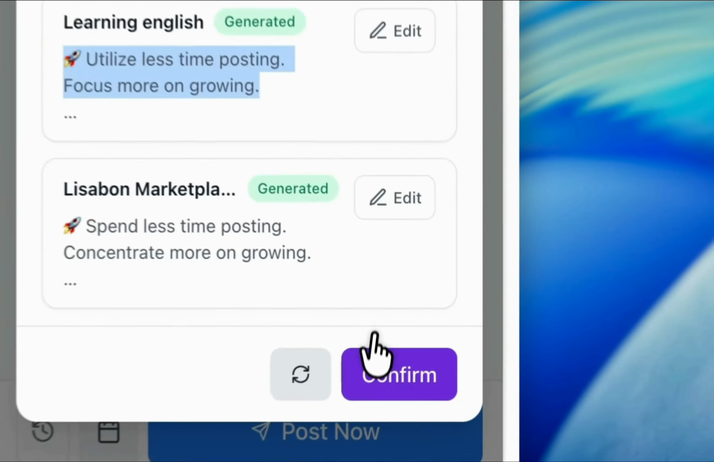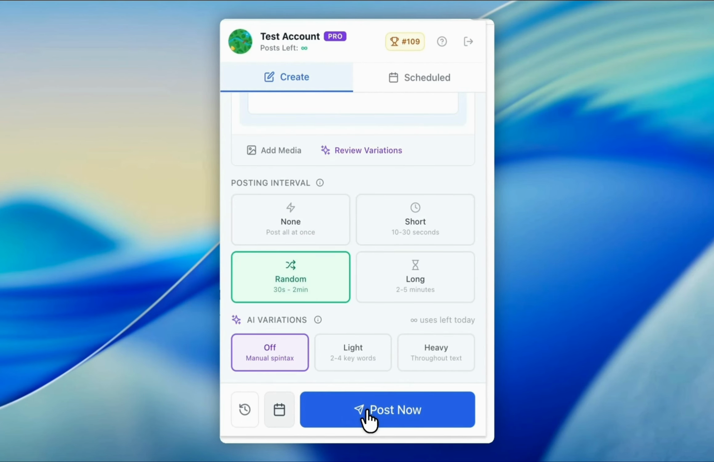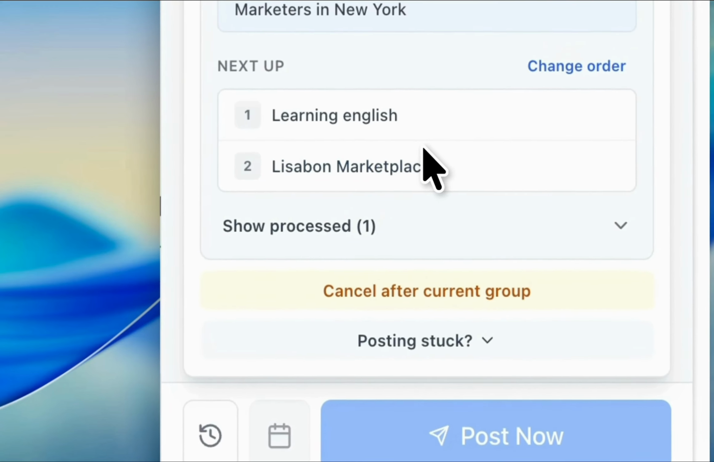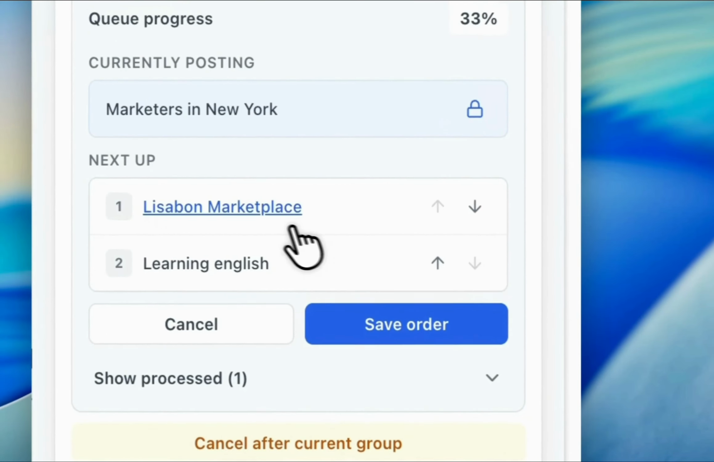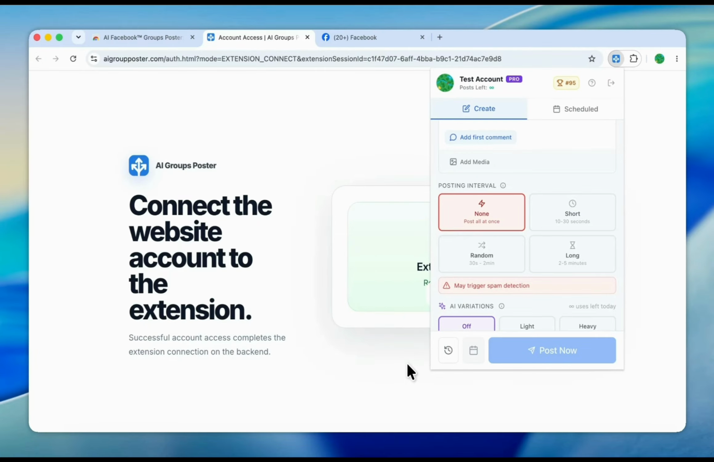I'll click Confirm. Finally, you can click Post Now. You can also view queue, for example. I can change order. This group will be posted before this group. I can save it. Finally, the post is published.